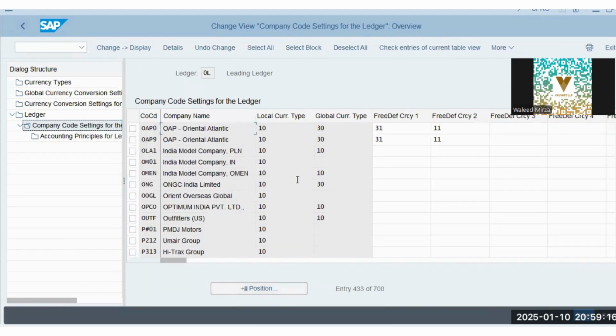OAP0 has the same settings because we copied OAP0 from OAP9. So this is easy. Now, what are currency conversion settings? Let's see that also.